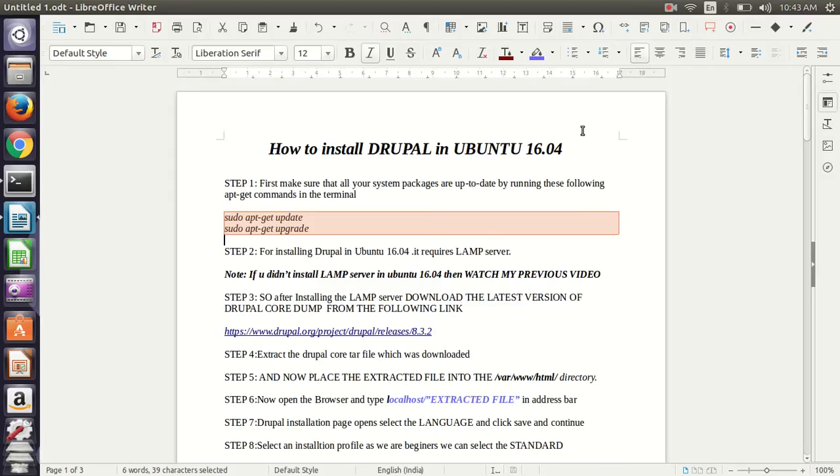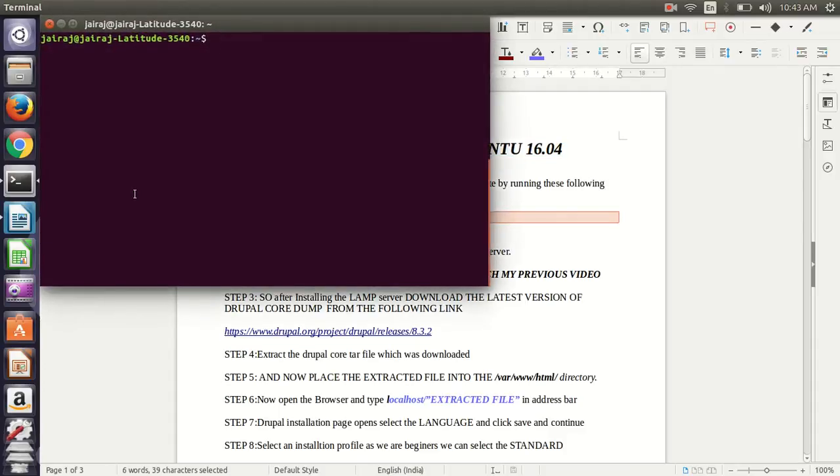I'm going to show you how to install Drupal in Ubuntu 16.04. Before that, first make sure that all your system packages are up to date by running the following commands: sudo apt-get update and sudo apt-get upgrade. So I'm using this command.